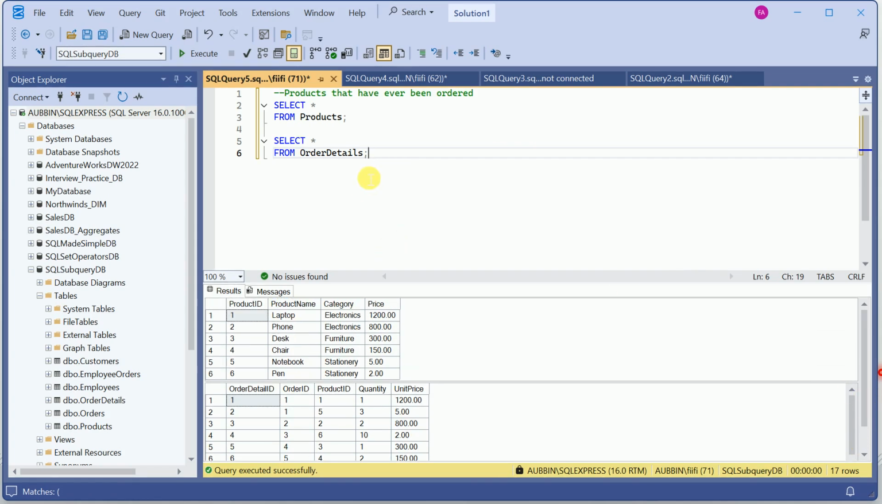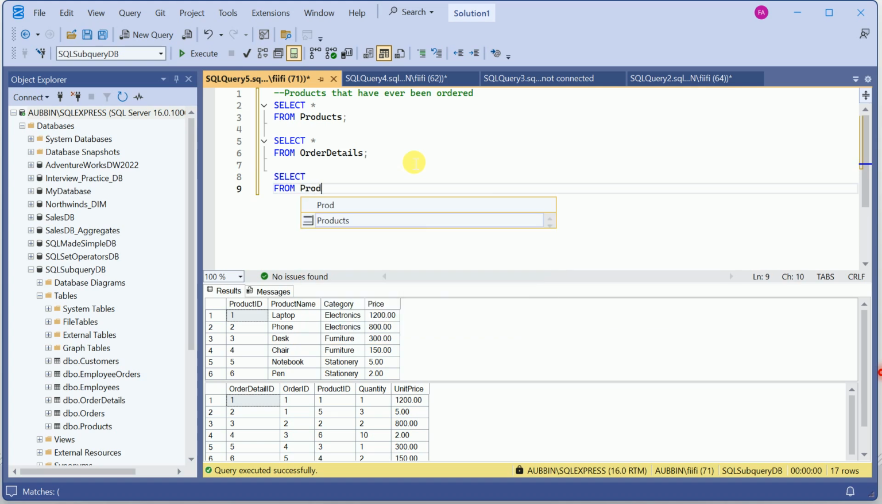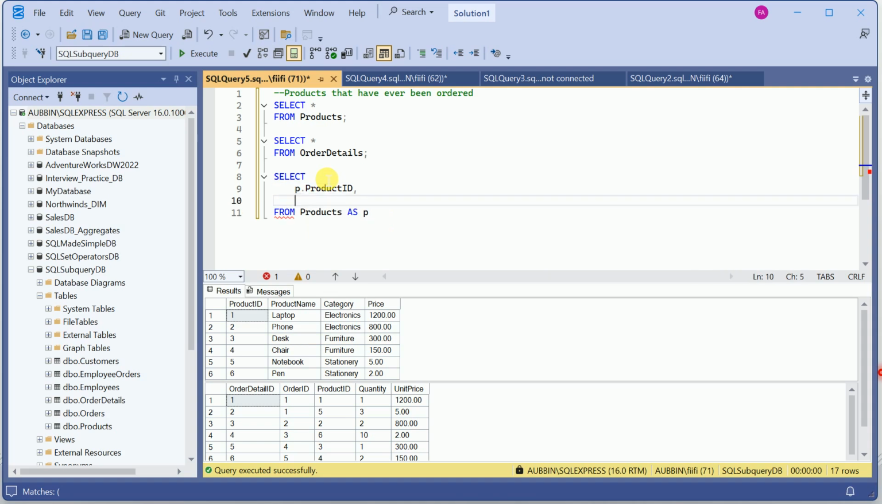Let's see. Okay, so if we are selecting from products as P, what are we selecting? So we want P dot product ID, P dot product name.